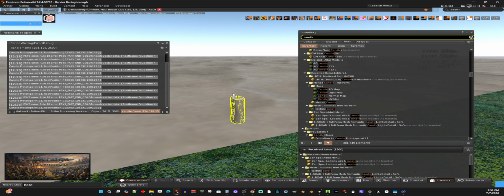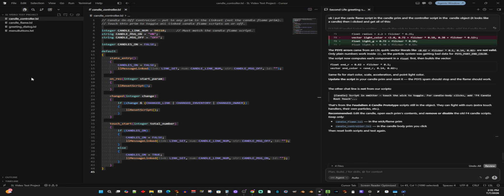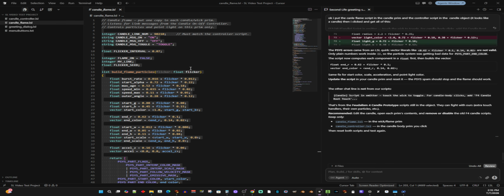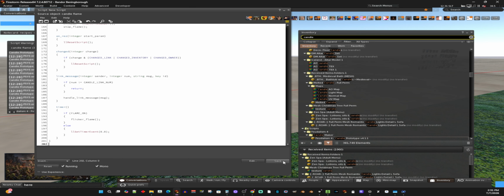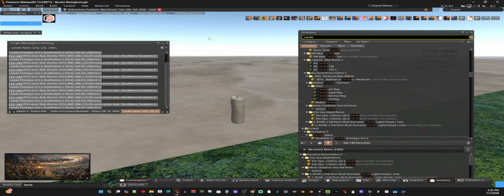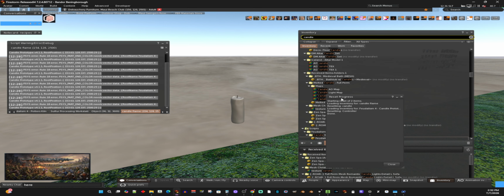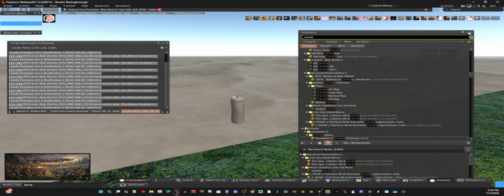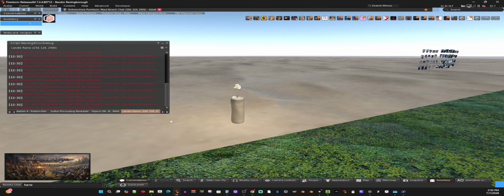And then we'll click in here and we will call this, I got to copy the flame script and we will call that candle script. Okay. So I'm just going to reset scripts on them just to make sure. Done. And we will click. And we got the same bunch of errors.